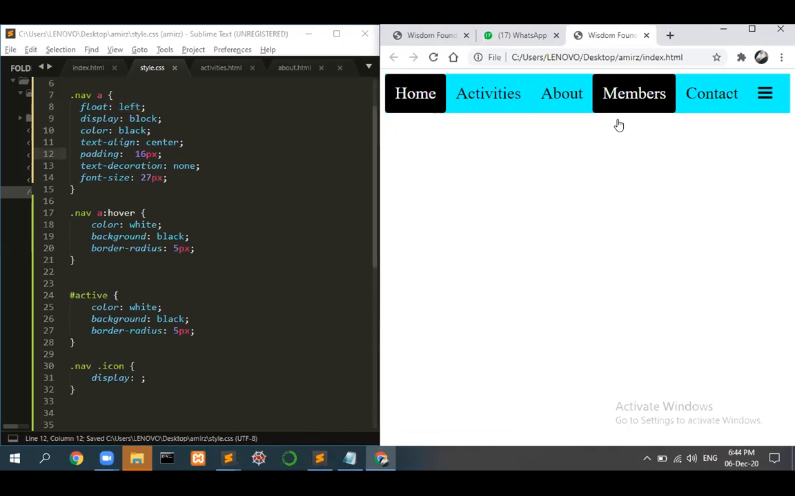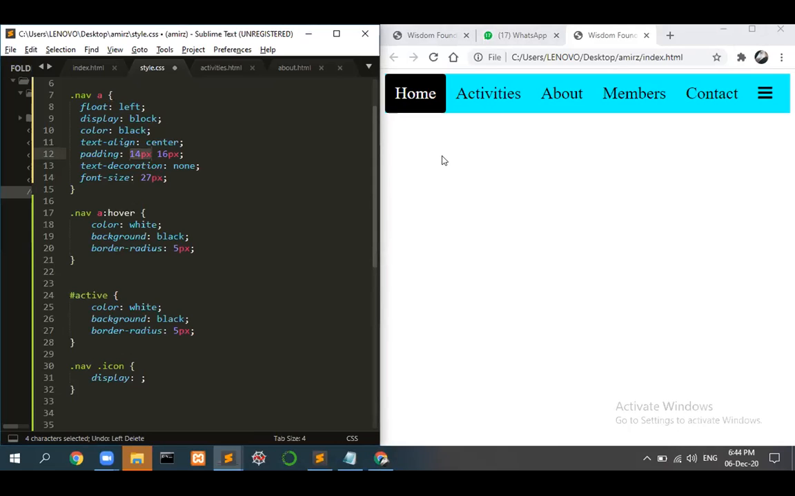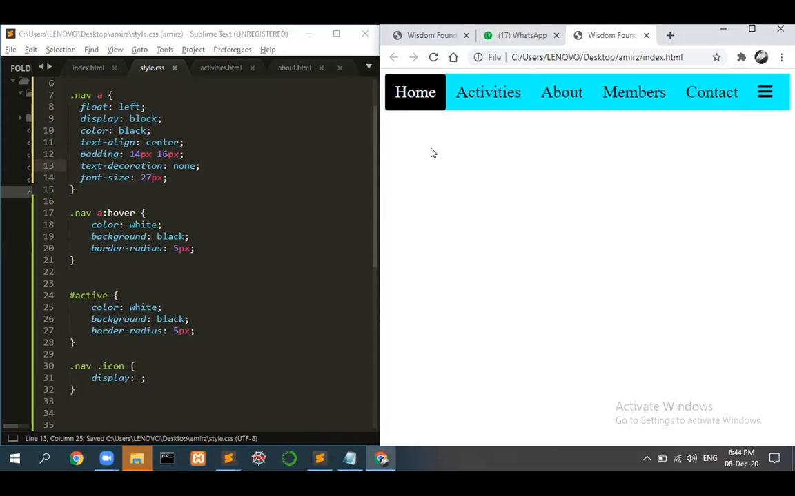So you see all of them have a 16 pixels height and width. Height is 16 pixels padding and width is also 16 pixels. If I change this to 14 pixels height and 16 pixels width, and I refresh it, you see my height has decreased, but the width is the same. There's a 16 pixels gap between each other.